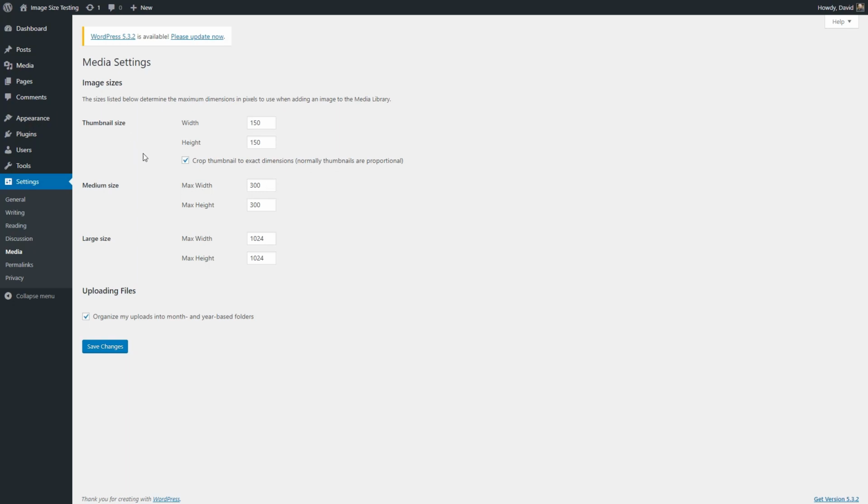The thumbnail has this option here to crop the thumbnail to the exact dimensions. In this case, 150 pixels by 150 pixels. That's called a hard crop. If you uncheck that, and for the medium and large sizes, WordPress is going to create a proportionally sized image where the longest dimension is based on the setting here, and that's called a soft crop.